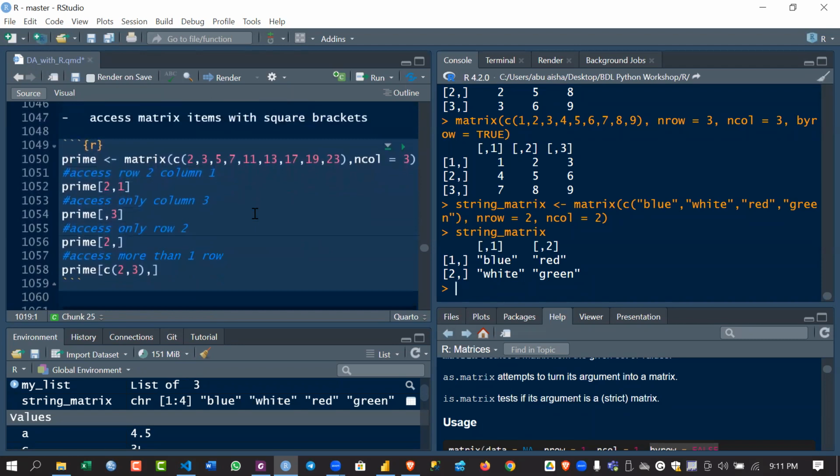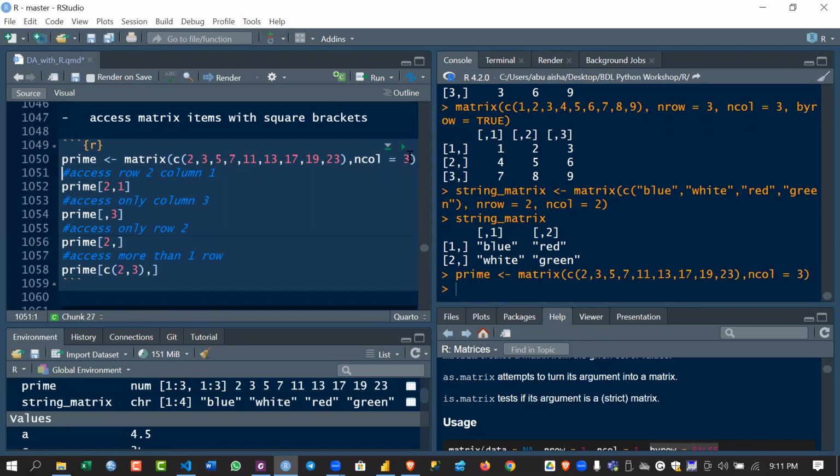Now, how do you access the elements of a matrix? Let's say I've already created a matrix of prime numbers. You can see we have a number of columns equal to 3. What we just did here is give only the number of columns, equal to 3. So by default, from the vector we already gave, it will decide the number of rows.